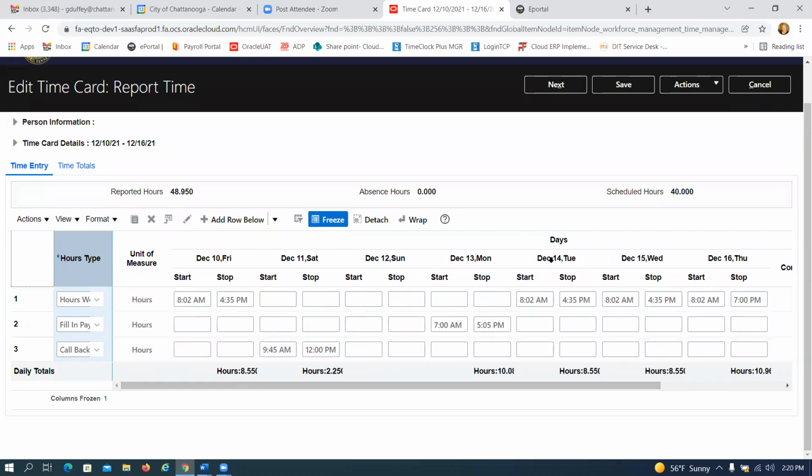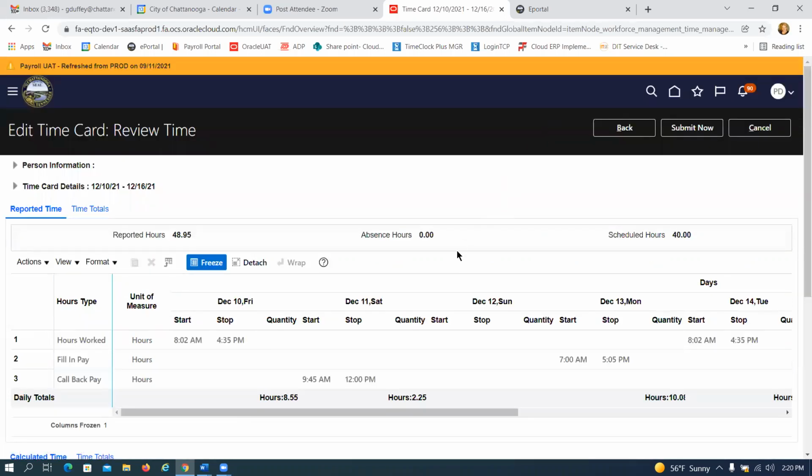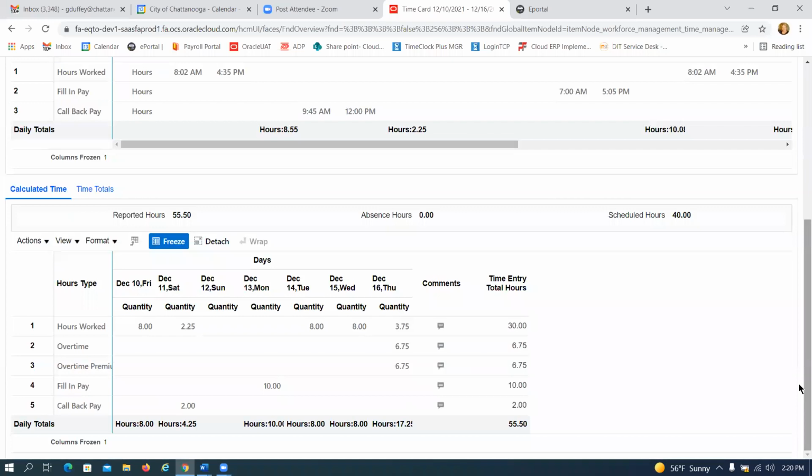Okay, if you're good with everything that's there, you can say next. Once it's completed, you're still going to see your actual time here at the top. But if you scroll down to the bottom, it's now going to show you the calculated time. And if you'll notice, it's in the quantities now and they're rounded. And then the totals out to the side are also rounded.